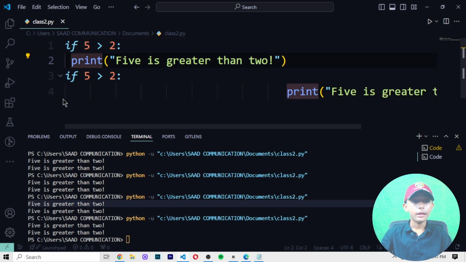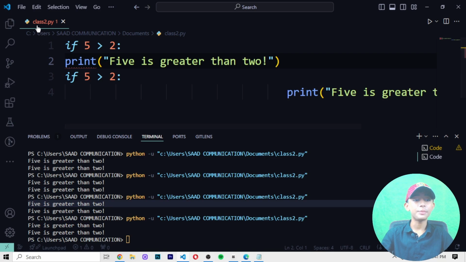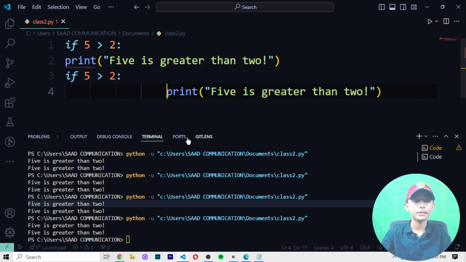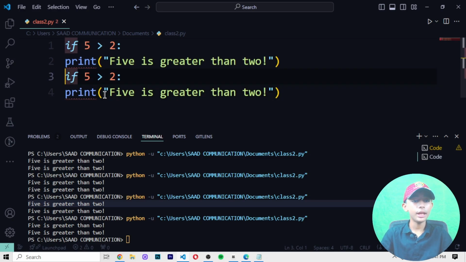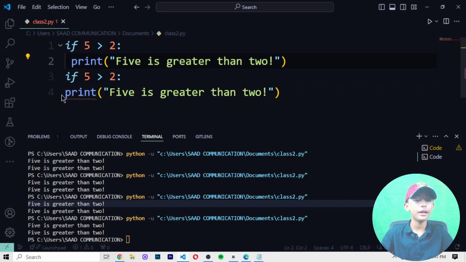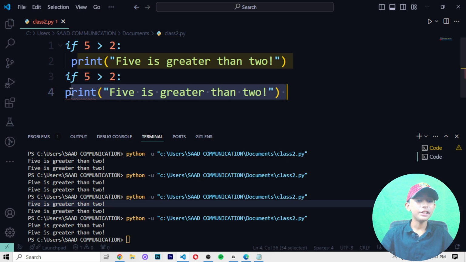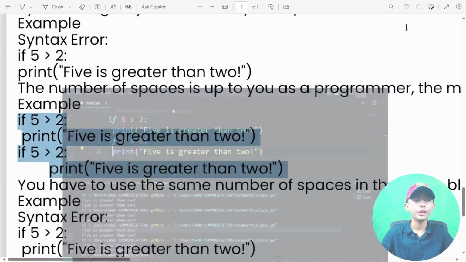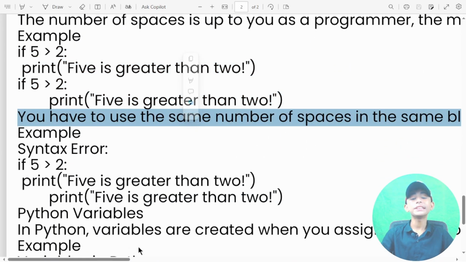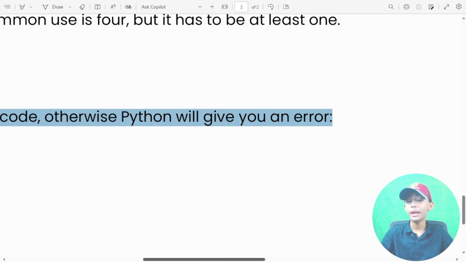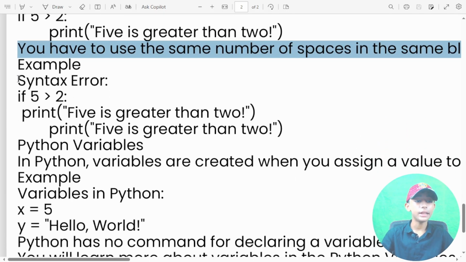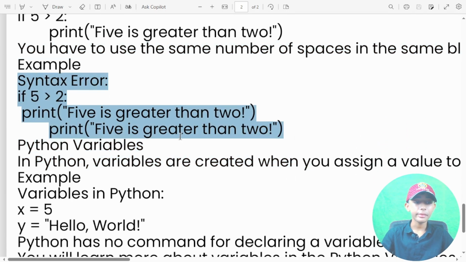If here I press backspace, it gives me the error. If I press backspace to here, it will also give me the error. But if I give space here, it also gives me the error. Here you can see this indentation error it is giving you. You have to use the same number of spaces in the same block of code, otherwise Python will give you an error, for example a syntax error, like I have told you.